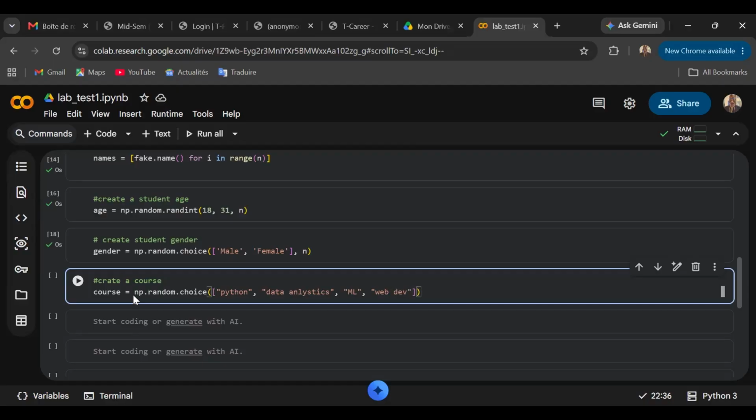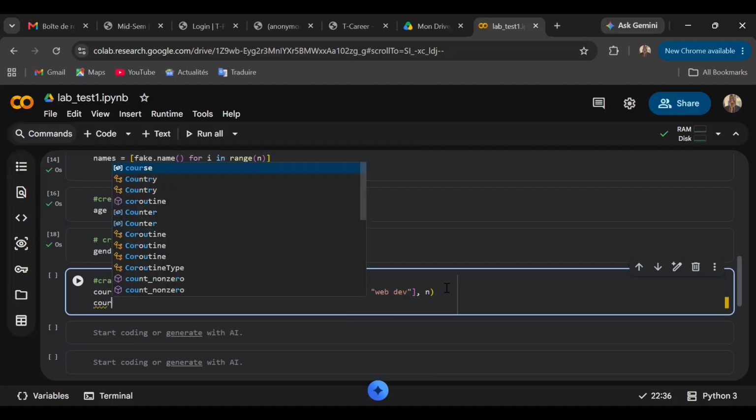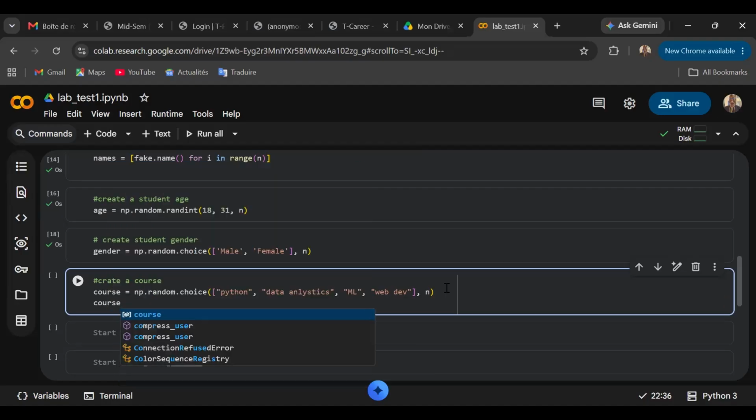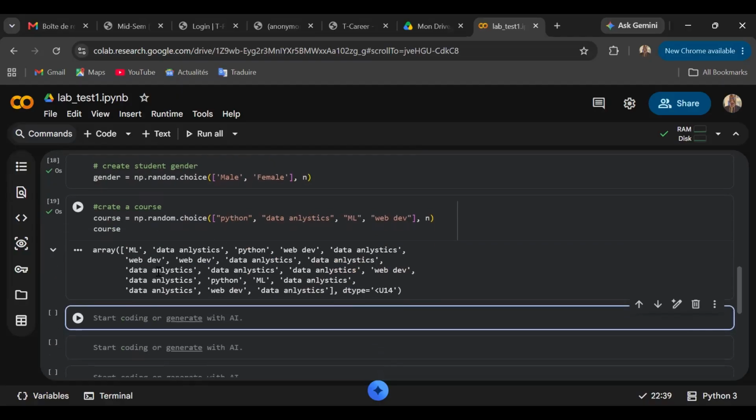So web dev. When we finish that, you have to precise the number of the size. So this is the list. You put the list, then you put the size. The size here is n. Then after that, you can print the course to see exactly what you did. So this is the course that it prints: ML, data analysis, Python, web dev.